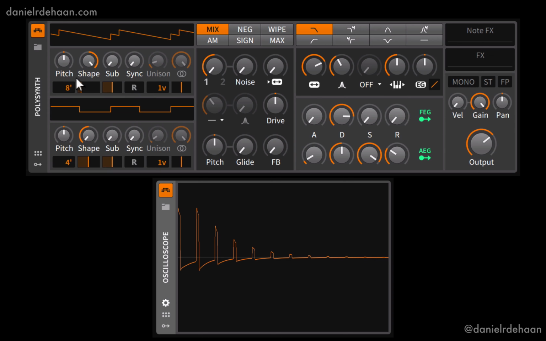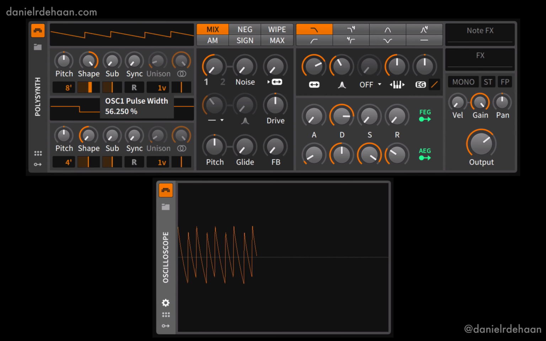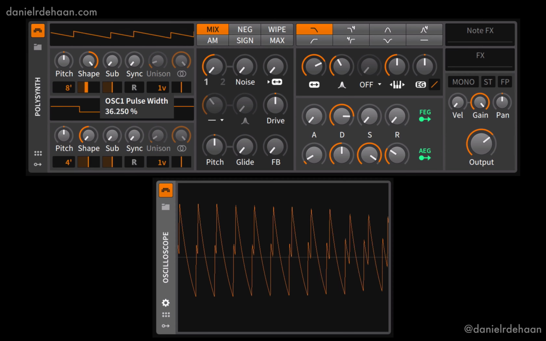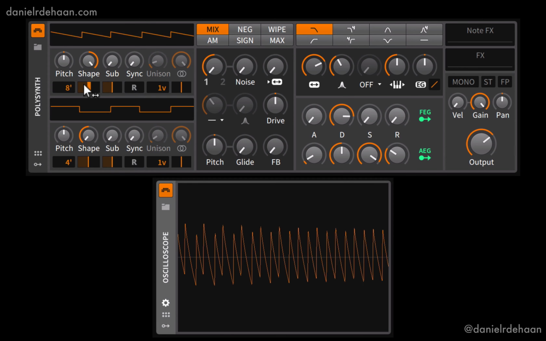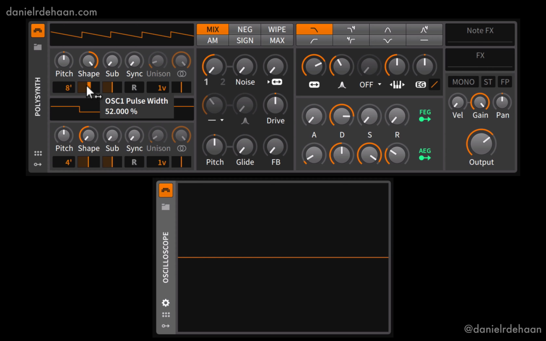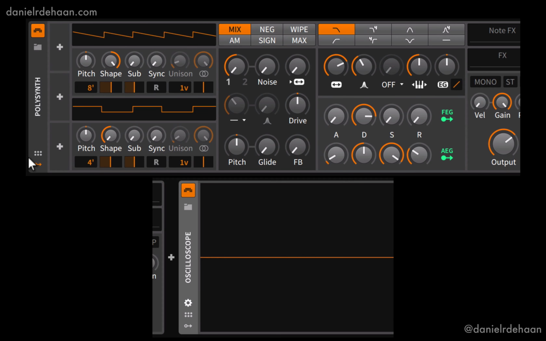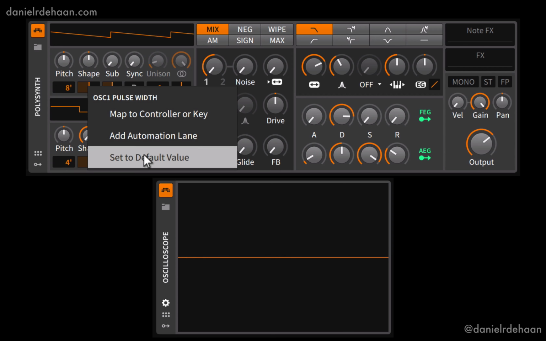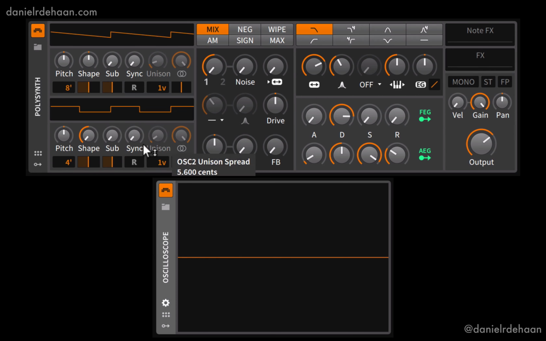If we go over to the saw, we're changing the location of that second peak. And of course, all of these can be modulated by one of our modulators. So if we go back to the basic shape and double click or right click and say set to default value, we're back to our original settings.